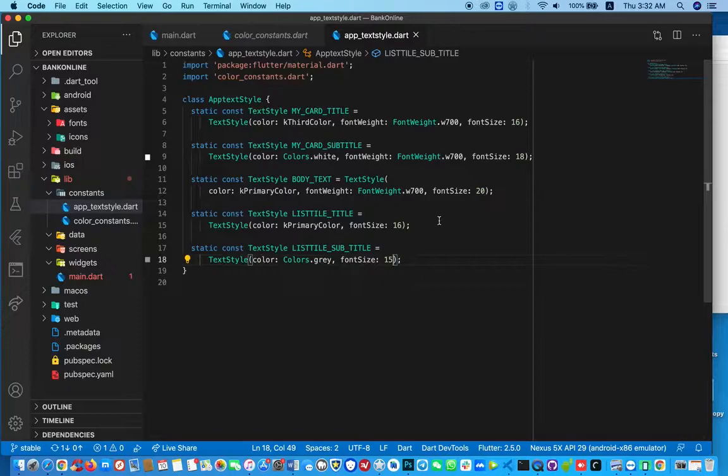Perfect. So we are done with this AppTextStyle, and this will really help us in other files, because we'll be calling these variables and the styling will be applied to our code, and this will make it very simple. Good. So we are done with the styling.